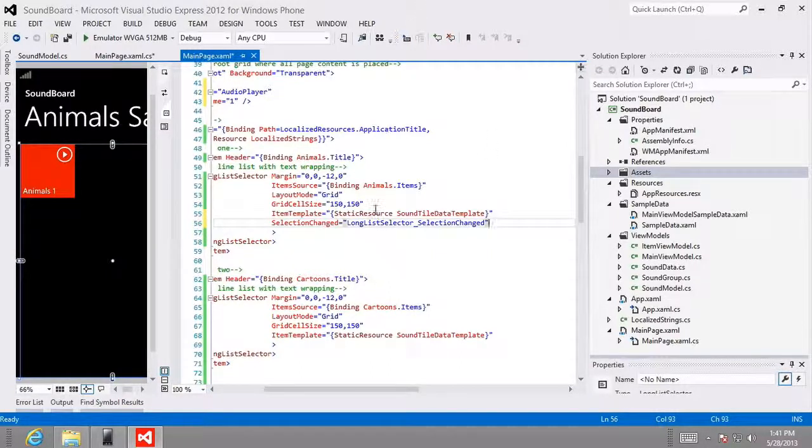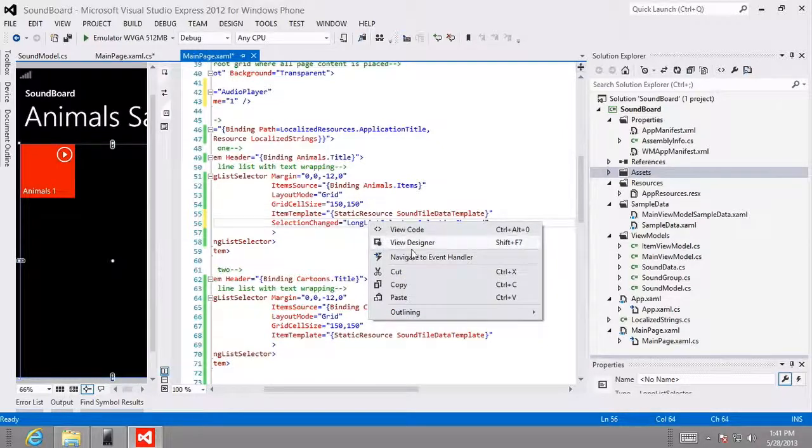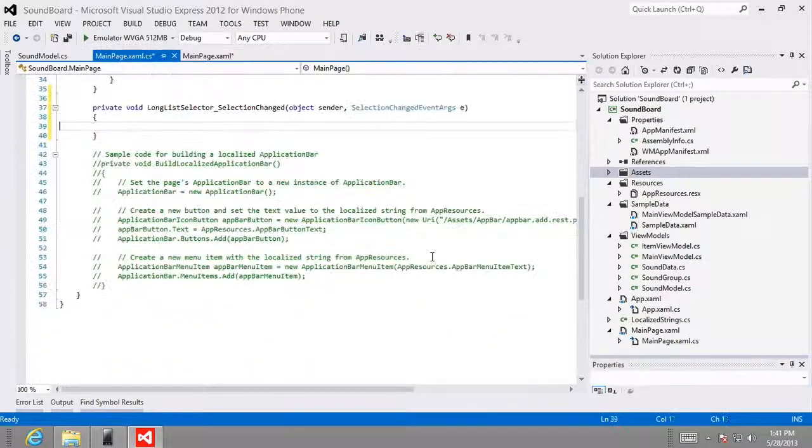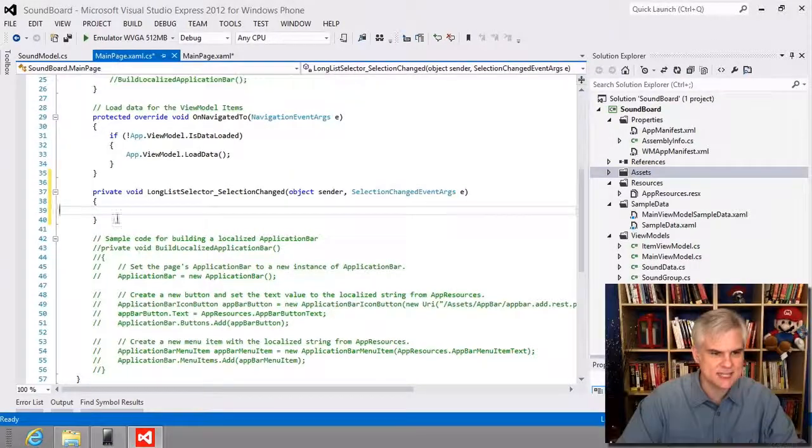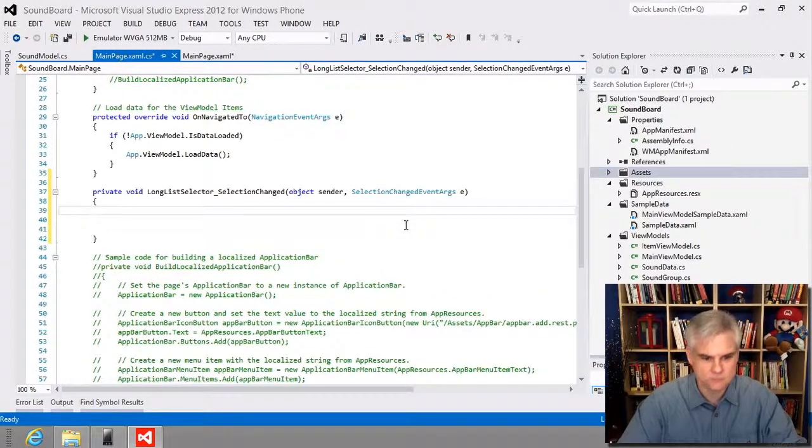Okay, so now what I want to do is just right click here. I'm going to select navigate to event handler, and we see that in our MainPage.xaml.cs a new method stub's created, and this is where I'm going to start implementing the code that will play the sound that's associated with the tile that's been tapped by the user. All right, so here we go. I'll explain what I'm doing after I finish typing.